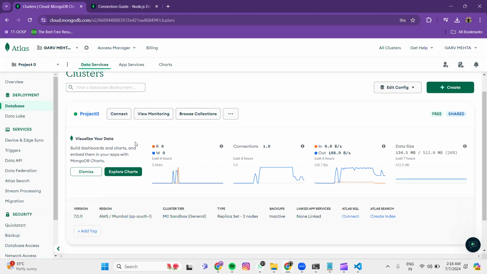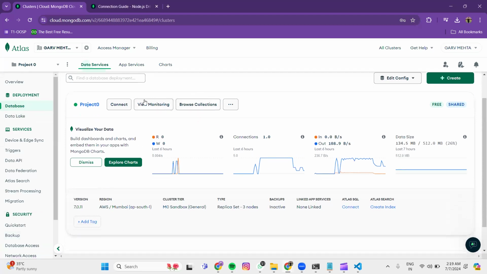So when we run our database and we connect it to Shell, we can browse the collections that we create from here also. And here we can visualize our data.